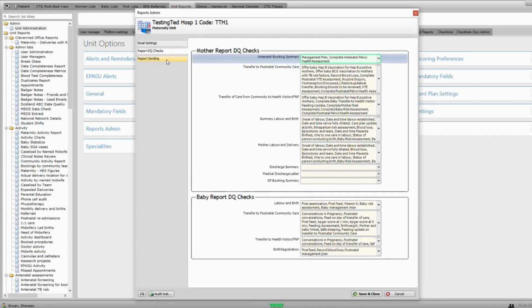So when they get to the end of the booking and they've clicked onto the antenatal booking summary, they can be stopped from sending if they haven't done something, because as much as we've got lots of mandatory fields that you can turn on and off within the form, there are some things we can't make them do. So we can't make them click onto a button to open up another form. So this is where you can capture that.